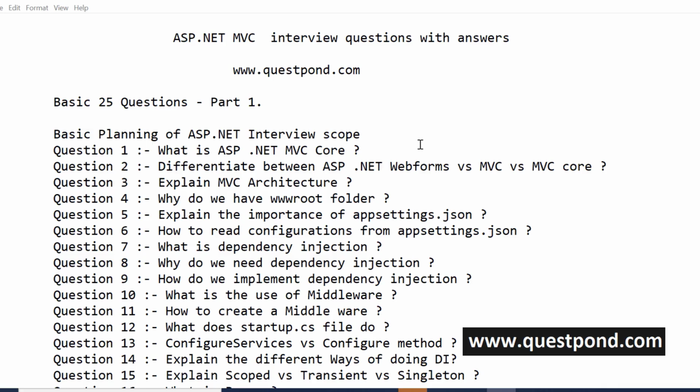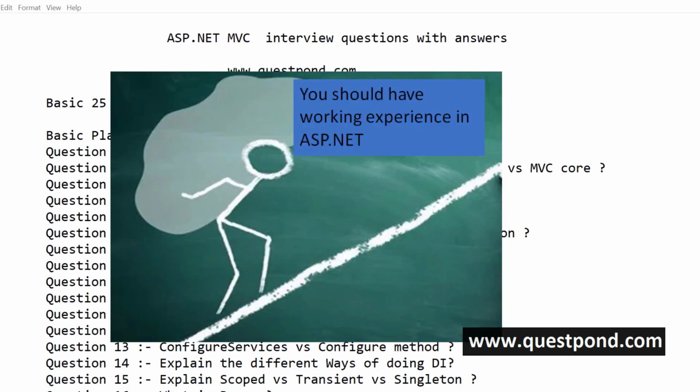Welcome to the ASP.NET MVC interview question course. In this course, we will go through some very important questions which are asked during ASP.NET interviews. We will see what these questions are, how to answer them, what kind of cross questions we can get, and we will also see some code demonstrations to solidify our answer.